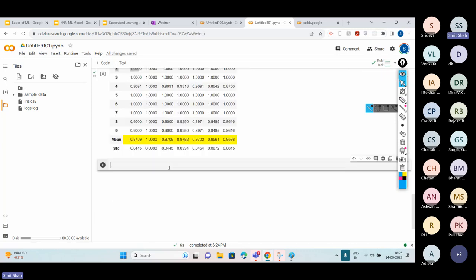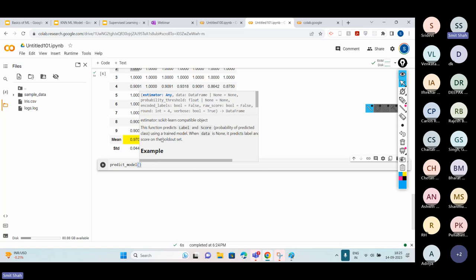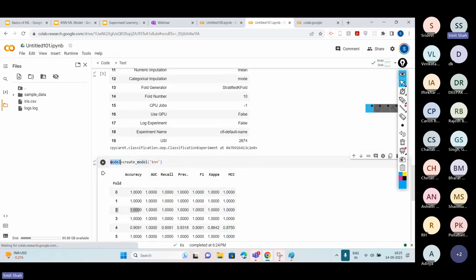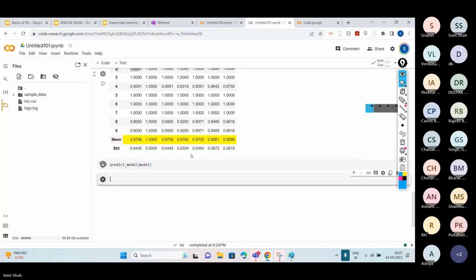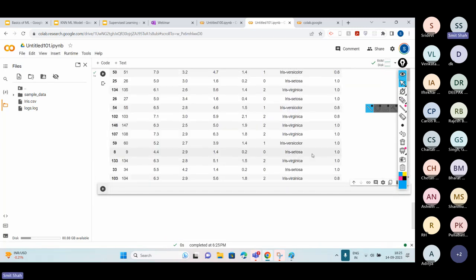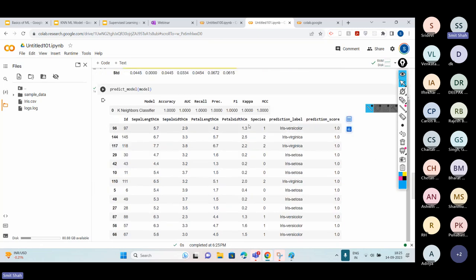Third, and last code that you will apply over here is you will call this function called predict_model. And here you will say that I want to predict on this model that I have made. So it will go ahead and predict it for you. Let me run this and it will predict it for you. And you can see it has predicted for the entire data. It has predicted for the first row that the target value is this, for the second row, for the third row, for the fourth row, and so on.